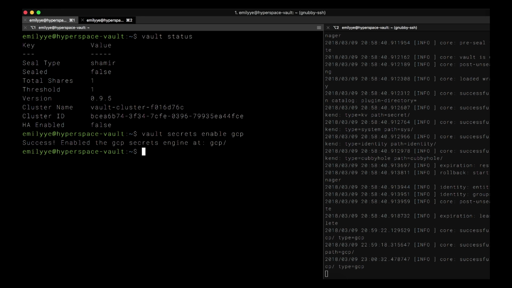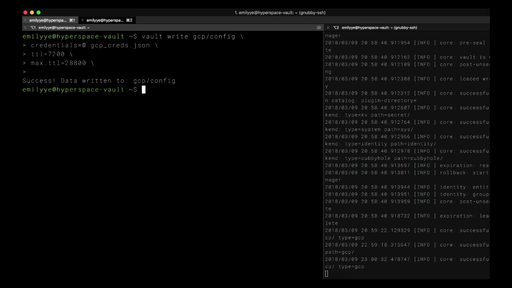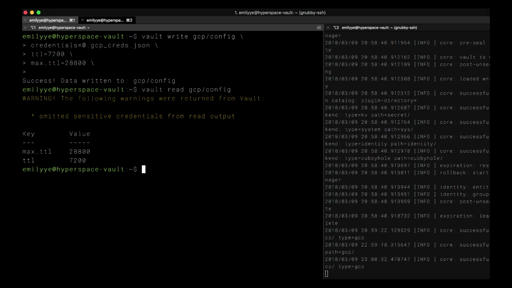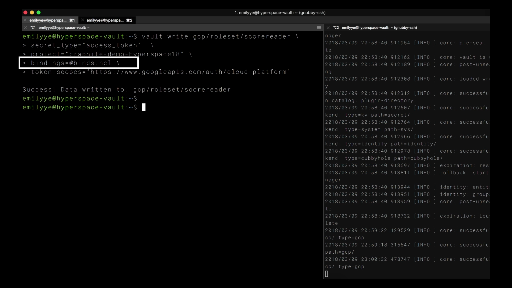We'll show you how a server admin sets up the GCP secrets backend and how a user obtains a new secret, or a GCP OAuth access token. The admin needs to add configuration details such as credentials. The Vault server uses this config to make requests to GCP to set up IAM permissions. Next, the admin needs to add Vault-specific role sets. These determine what permissions the service accounts created by Vault will have. The bindings argument is a configuration file where we specify GCP IAM roles to assign to each resource.